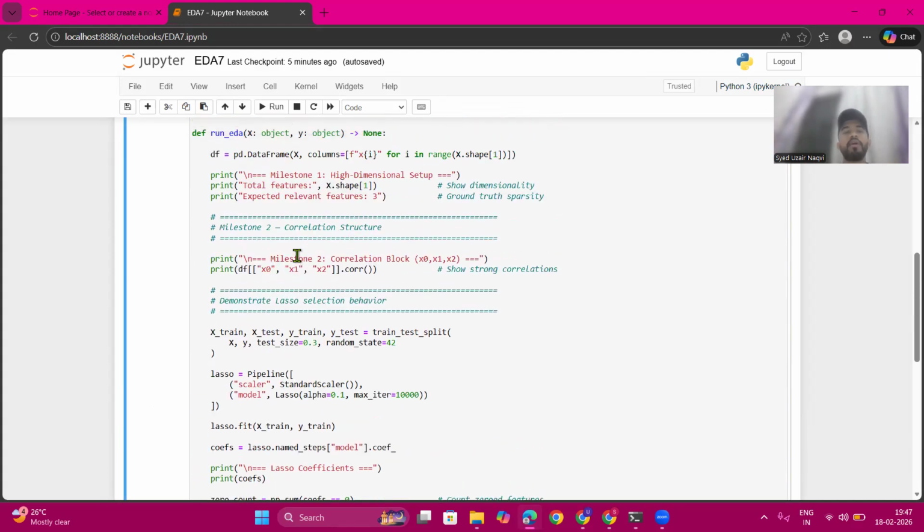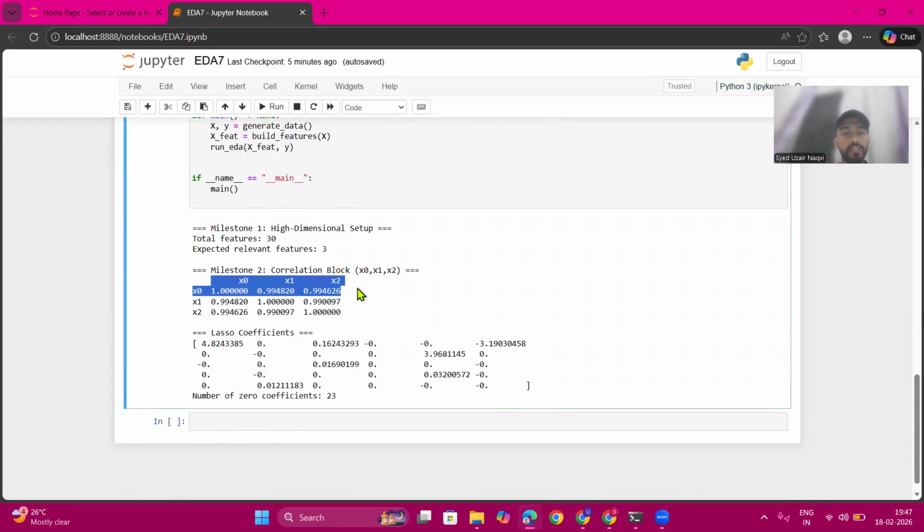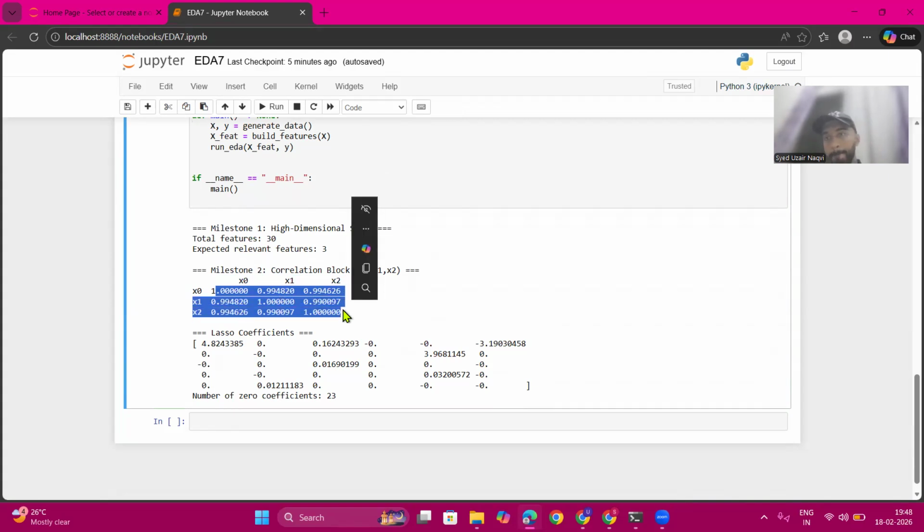Let's continue. We'll be checking milestone 2, which is the correlation structure. What we intend here is to inspect the correlated features to understand how correlation complicates selection. We can see the correlation between x0, x1, and x2. They are very highly correlated to each other because the numbers are very close to each other.